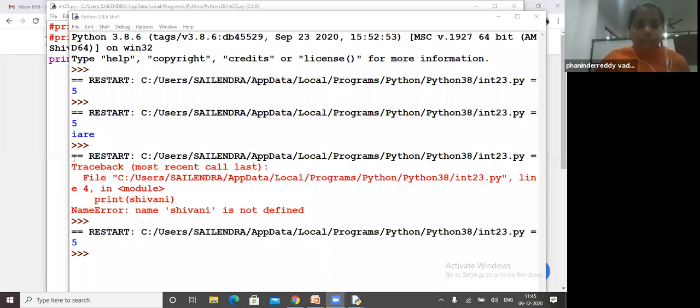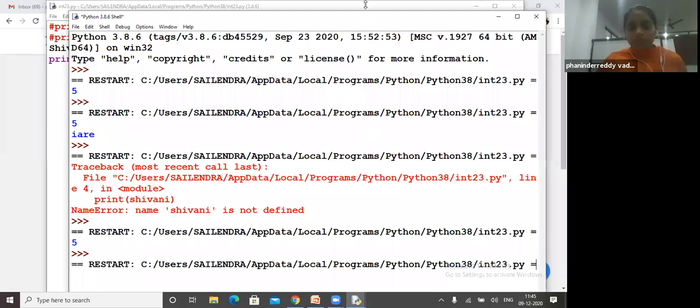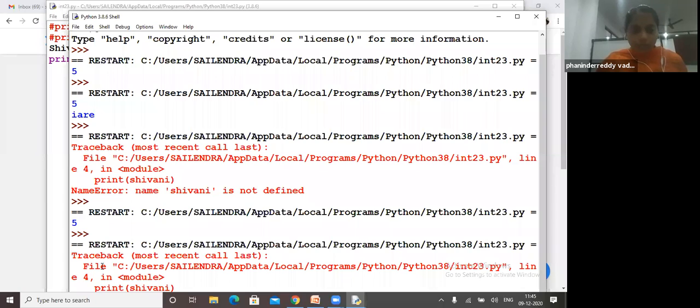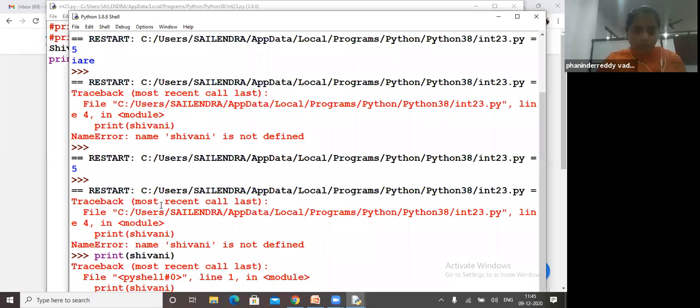Yes, correct answer. The first S should be capital. If I change it here to a small s, it is unable to run. See what wrong output it is showing. Traceback, most recent call last, in C drive, module 5, print Shivani. NameError: name Shivani is not defined.